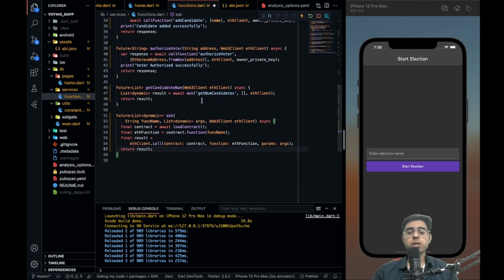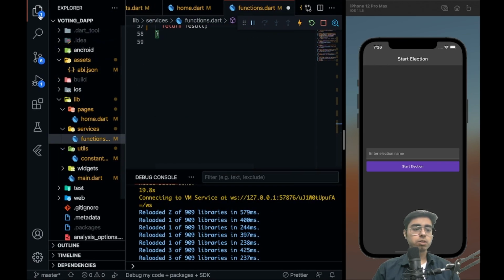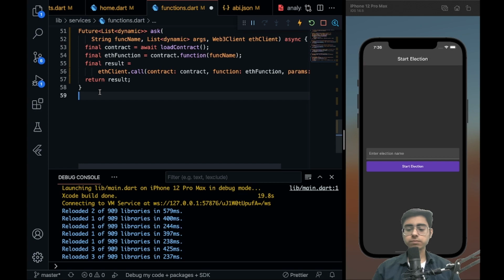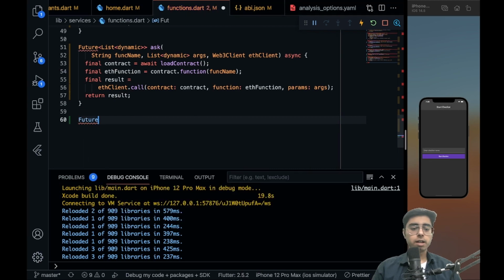So we have coded almost all the functions. Only one is left, that is vote, like the function to vote a candidate. So let's write that also, and then we will see what all we have coded. Let me just close this out. And let me just decrease the size of this font for now. So it will be future, and it will be in the format of string. The function is called vote, and it takes the index of the candidate from the candidates list.